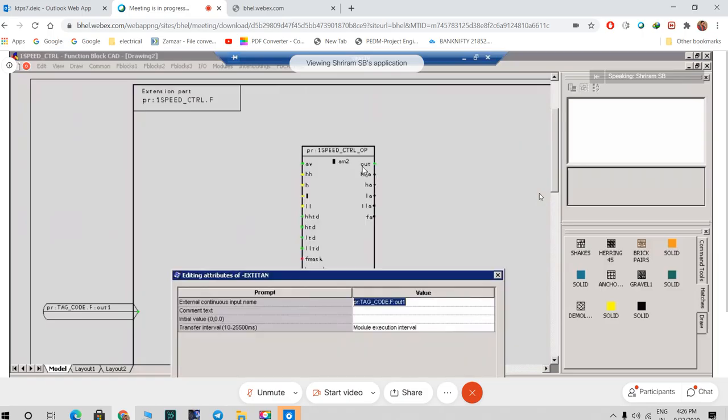Suppose I want to use this OUT attribute. Then I have to enter it like this: 1 speed underscore CTRL underscore OP. This is the direct access name of the block. And then in that, I want to use this OUT attribute, so I have to give colon OUT. So this is how you have to cross reference any of the values in this block.